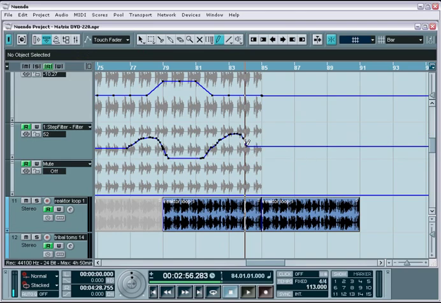So, as you can see, there is no doubt that Nuendo leaves nothing behind when it comes to editing your audio tracks, MIDI tracks, track automation, and more. And we've just briefly covered some of the basics. Wait till we get into more details within the editing topic.